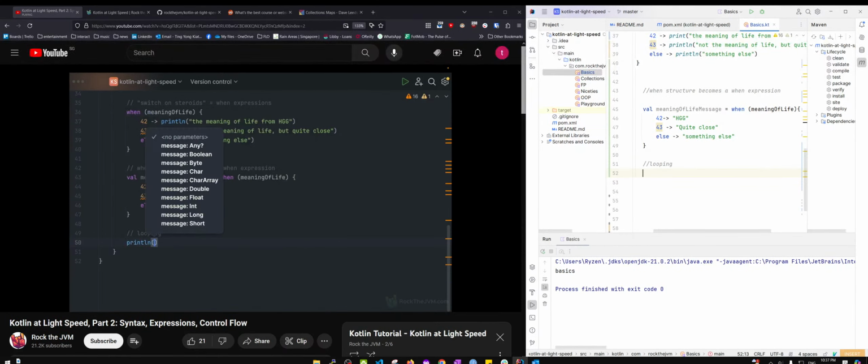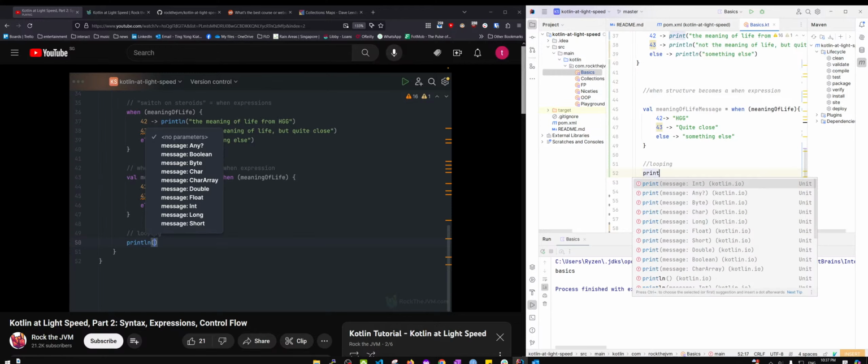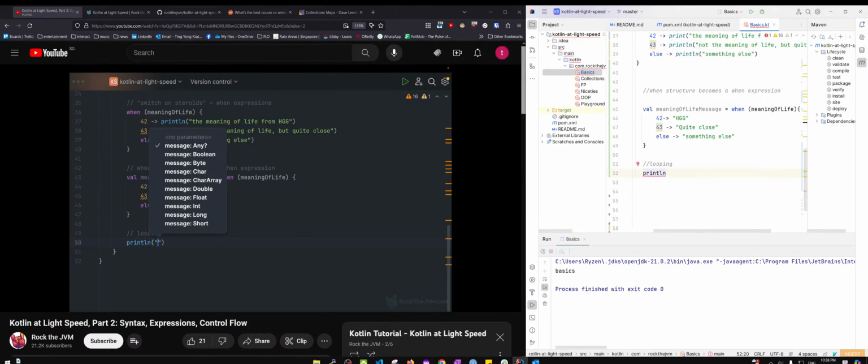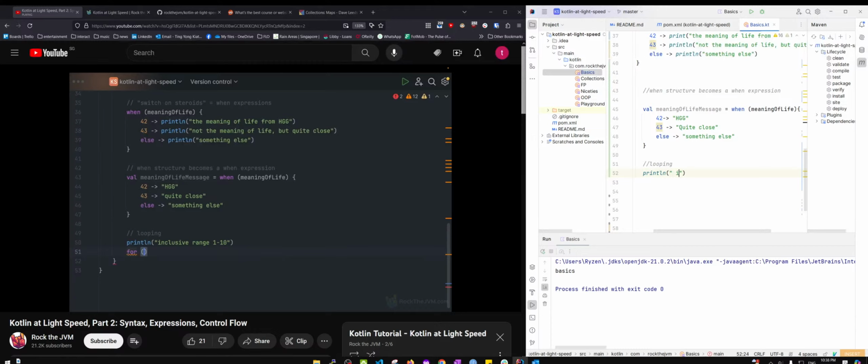So I'm going to print something just so that we can isolate the content in the console when we run the application. Let's call this inclusive range, which is 1 to 10, let's say. And we're going to write a for loop. So I'm going to say for, and in parentheses, I'm going to say a counter, let's call this I, in 1 dot dot 10.